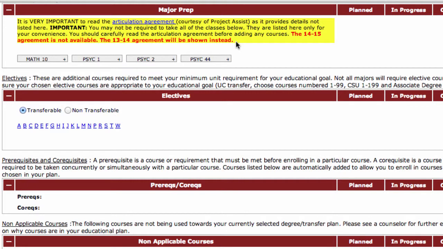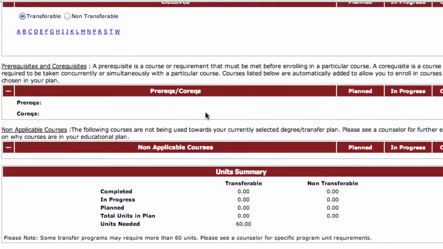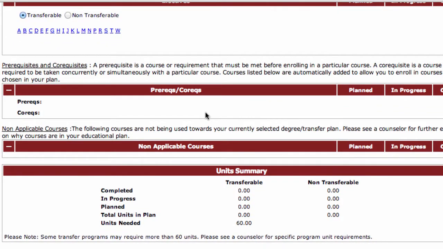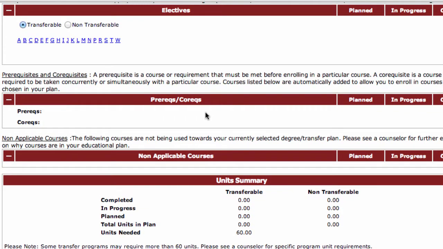Just below this major section, you'll come to the electives section, followed by prerequisites and co-requisites, and a total summary of your units. Electives are any courses that are not required to meet general education or major units, but are required to reach a total unit count, like 60 for transfer. Prerequisites and co-requisites are required courses that have been added into your plan based upon math and English placement test results or other requirements that you've added in above.